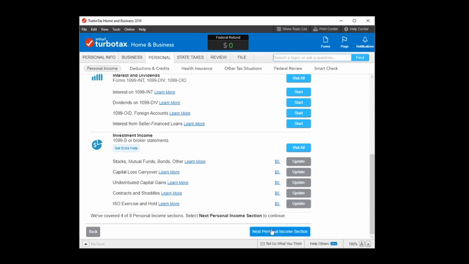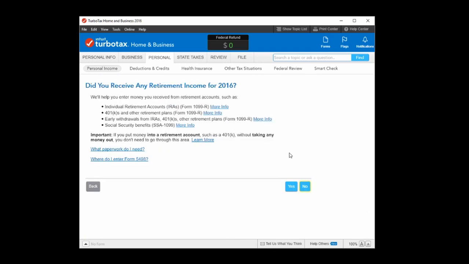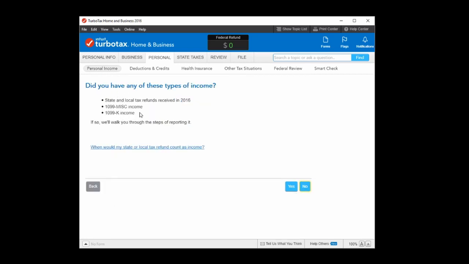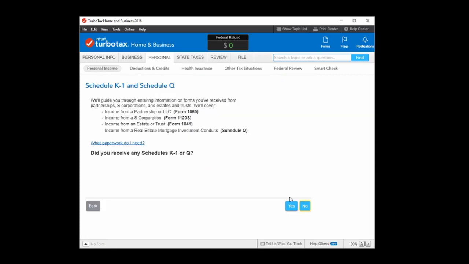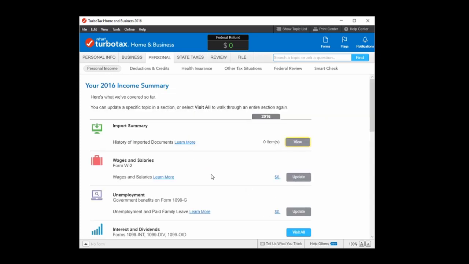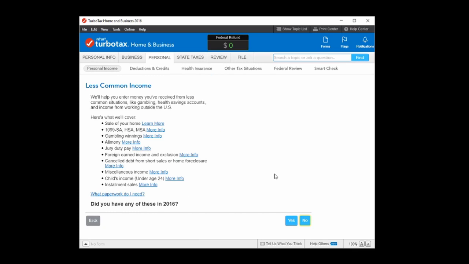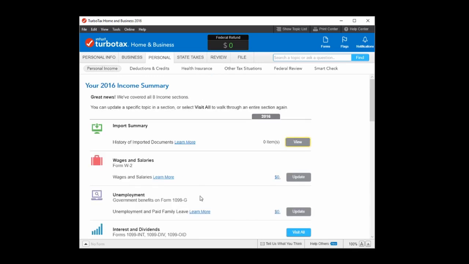And it goes through all the different types of income you could possibly have. Retirement income. Click next again. We'll go through income received from your state or local tax refunds, 1099 miscellaneous forms. Okay, so it's easy. Just keep clicking through and answering the questions, and that will find out any income that you received throughout the year.